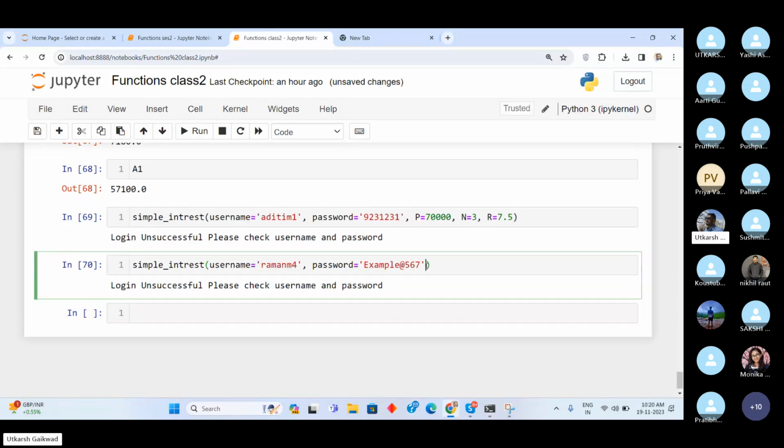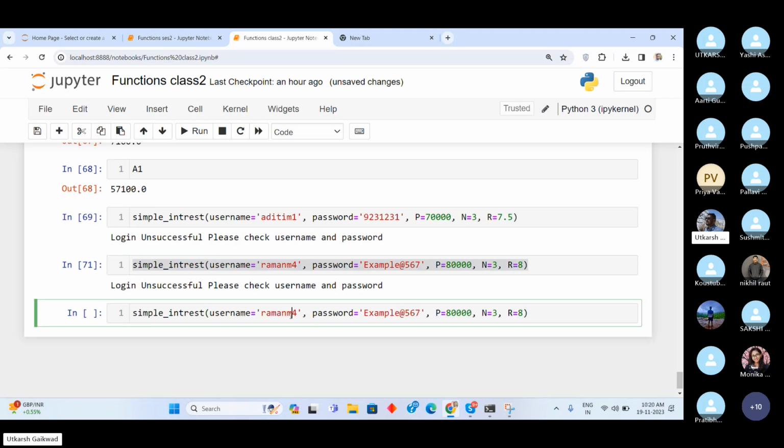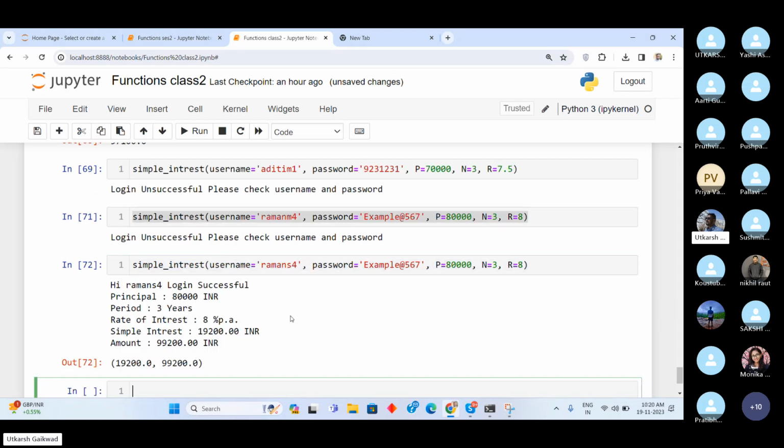So here you also need to add PNR: 80,000, N equal to 3, and R equal to, let's say, 8. It will give you login error. But if you write the correct username and password, Raman S4, only then it will give you the output like this.